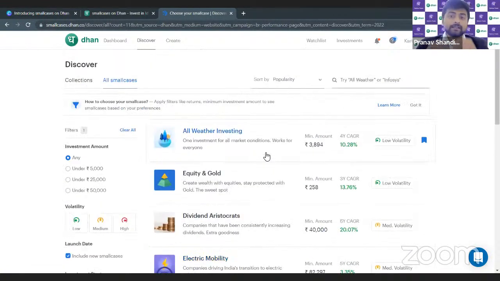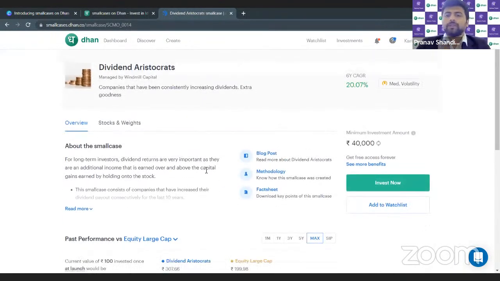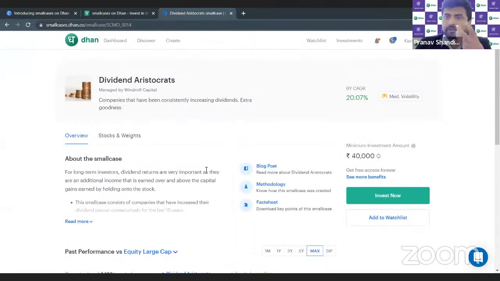But let us now try to understand with an example what a small case really is. Let us take the first example, dividend aristocrats, which I'm randomly picking out. We can see multiple sets of data points and information being projected to us as investors. Every small case portfolio has a name attached to it, and that name will be displayed over here. For this portfolio, it is called dividend aristocrats.